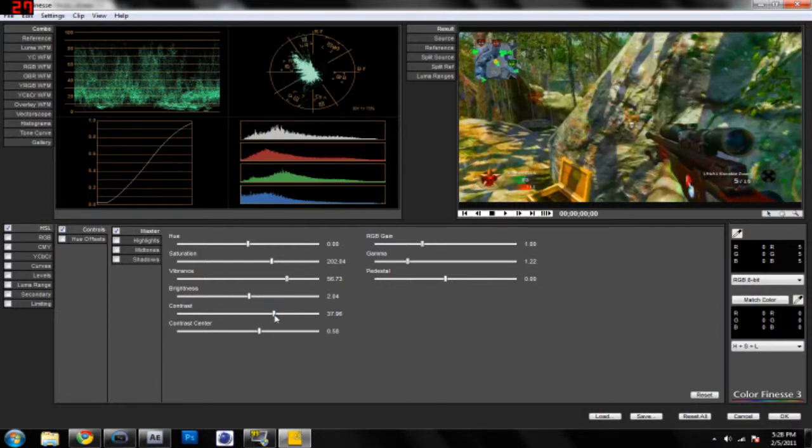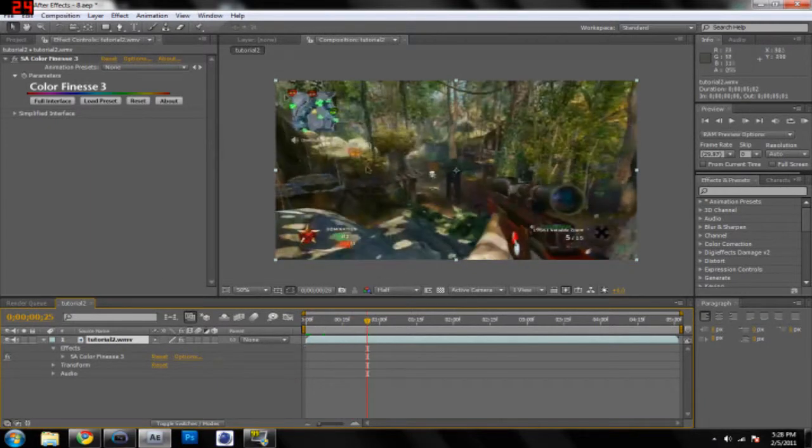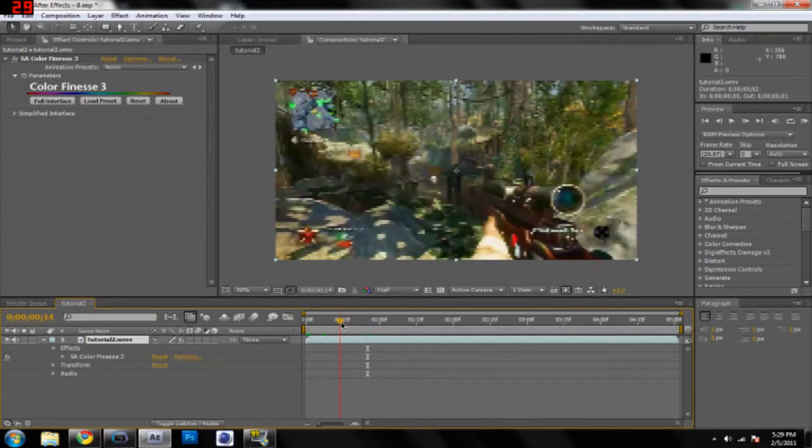I'm going to bring this down. I'm going to bring the vibrance down so it's not as yellow. And yeah, this is basically it. That was a pretty big difference, just to show you. I'm going to keep this. Again, I used SA Color Finesse 3. I'm pretty sure that's how you pronounce it. And this is what I use for mostly all my color correction.